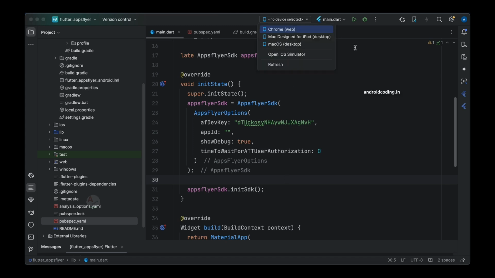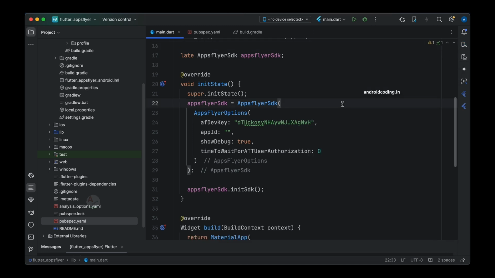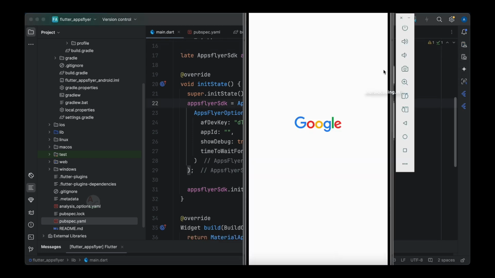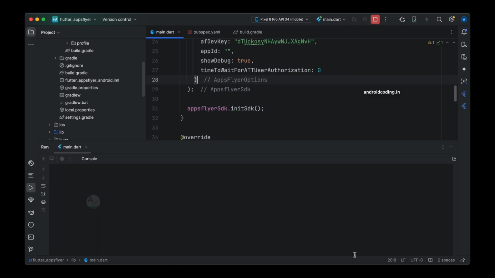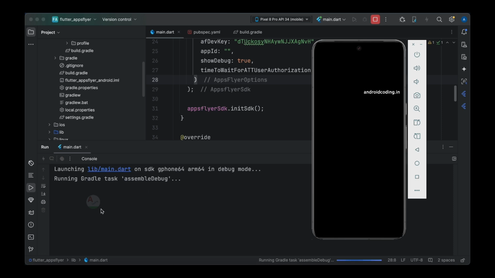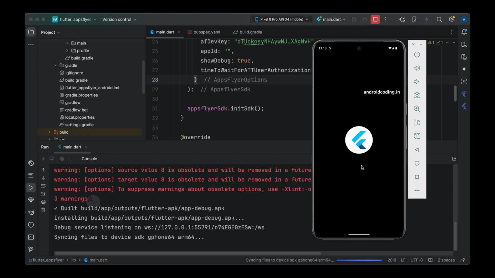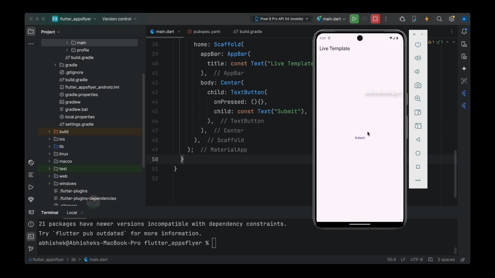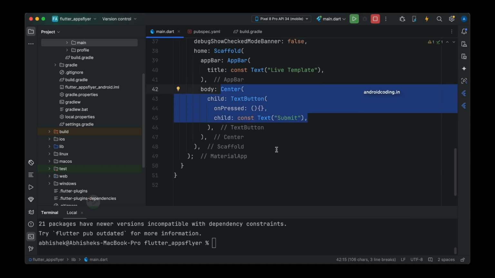And let's try to quickly run our application. So in the device manager you can start this particular virtual device, and if you are already having a device connected, you can also make use of it. So now let's try to run this application onto our emulator. And here now our Flutter application is being installed on our emulator. This particular submit button has got nothing to do with this particular tutorial. It came just out of the template which we have created.